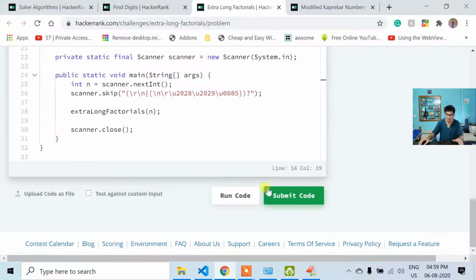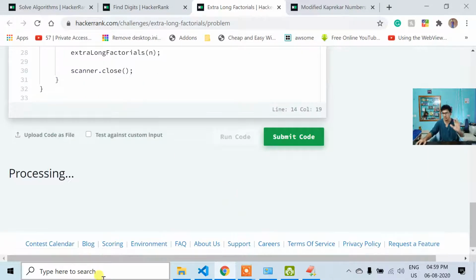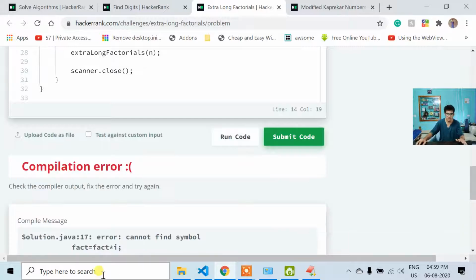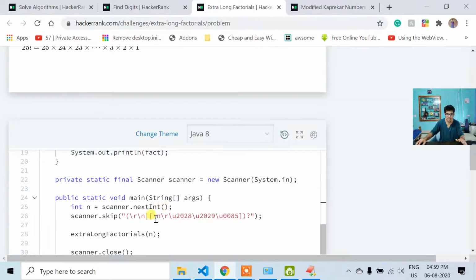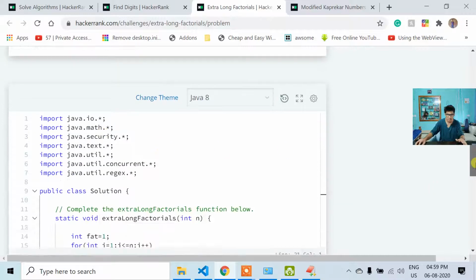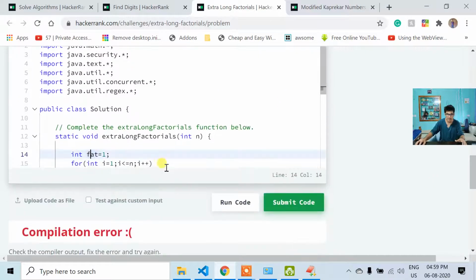So I believe that this is my code right now, so I'll try to run the code. When I run the code, okay, cannot find symbol fact. I have created fact, where is it? Okay, it's fact, sorry, I misspelled it. So I'll click run the code.